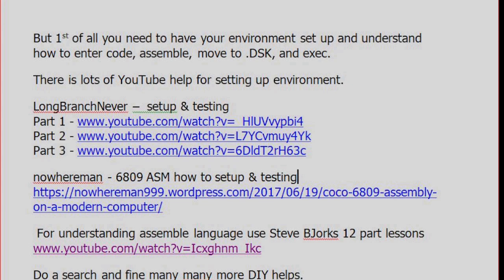There's lots of YouTube help out there for setting up the environment. I mean, lots of it. I got two good examples here. One is LongBranchNever. His stuff is very detailed. It's a few years old, but very detailed, and still it all works today. The second one is nowhereman. That's the one I used when I set mine up a few years back. I used his. Later on, I found the other one, LongBranchNever, and I went through it, and it is detailed. But both of them are good. Plus, there's 10 or 20 other ones out there that have a set up your environment on YouTube.